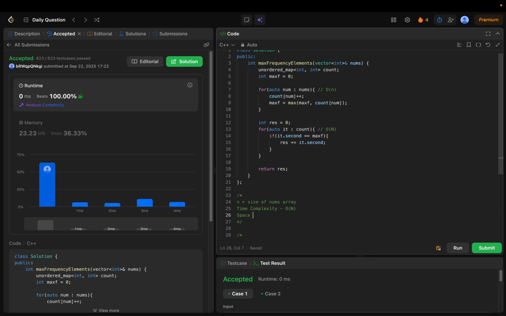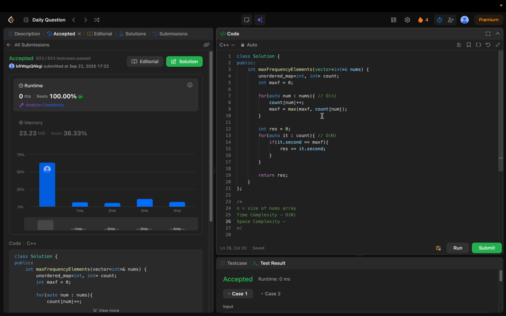And what about the space complexity? In the worst case, when each number is unique, that means the maximum frequency is 1. So we will store all the nums array into this unordered hash map. So we are taking extra n spaces for n numbers. So our space complexity will also be O(n).